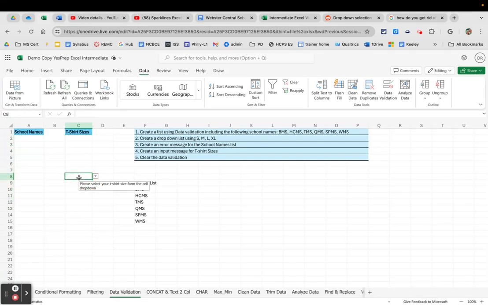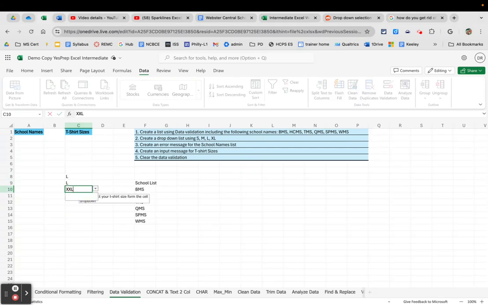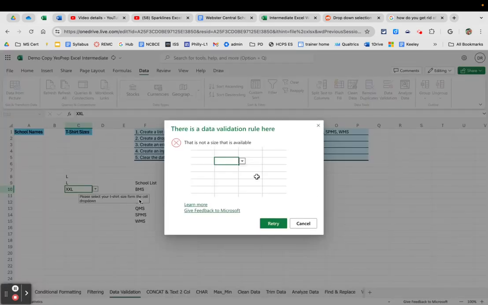All right, so if I come here and click on it, it tells me, please select your t-shirt size from the drop-down menu. So I'll pick a size and I'm done. Click on the next one. Please select your t-shirt size from the drop-down menu. Some people may find that annoying because it's in the way. If I go to the next one and let's say I put XXL in and hit return, it's going to say that size is not available. And then you can retry it again.